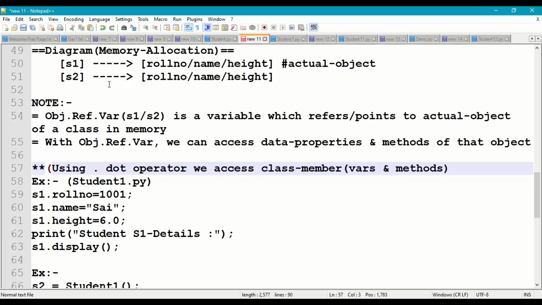So using the dot operator, we can access class members, variables and methods. Example: s1.roll number 1001, s1.name sci, s1.height 6.0. Then print s1 details, s1.display. It will display roll number, name, height using the display method.